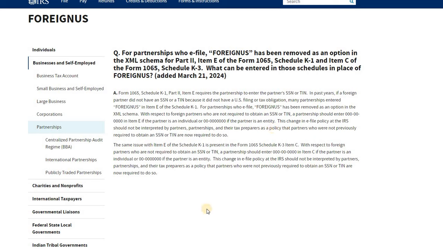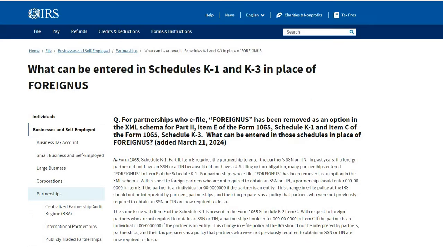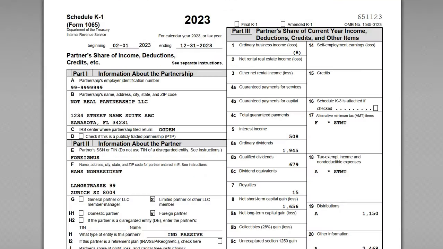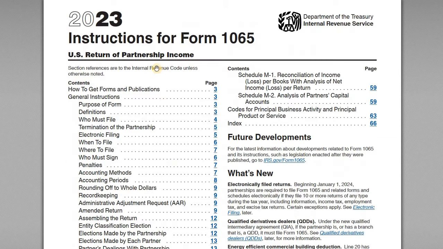And then the same applies down here for Schedule K3, Item C. So with respect to foreign partners who are not required to obtain an SSN or TIN, partnerships should enter the zeros in Item C if the partner is an individual, or that 9-digit EIN format as zeros if the partner is an entity.